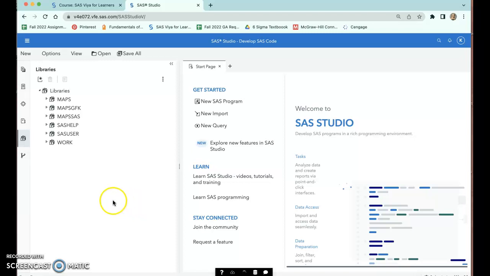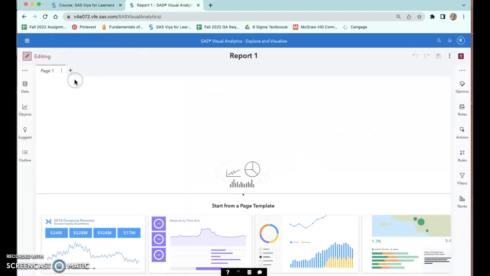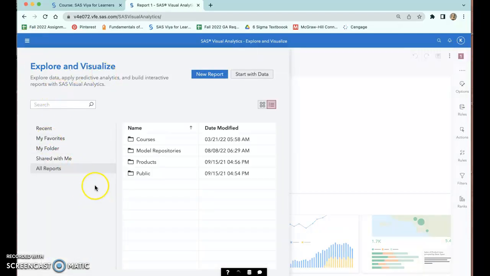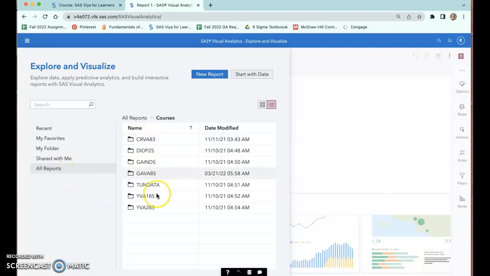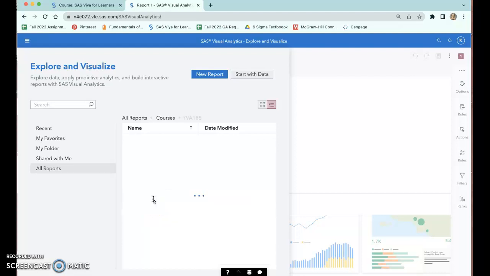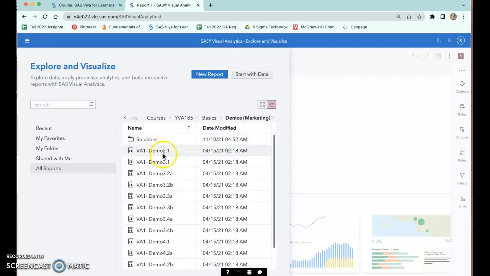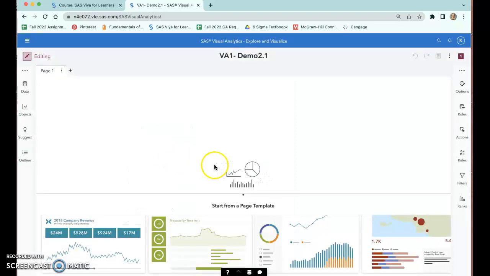Alright, so for part 3 of the Vaya demos, we are going to go to Explore and Visualize. I was already there, so we're going to close it to see how we got to it. So we're going to go to All Reports, Courses, YVA 185, Basics, Demos, Marketing, and then VA1 Demo 2.1.